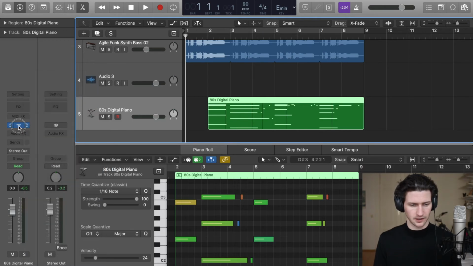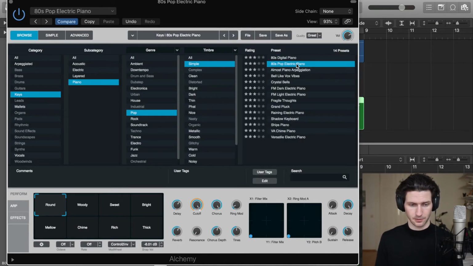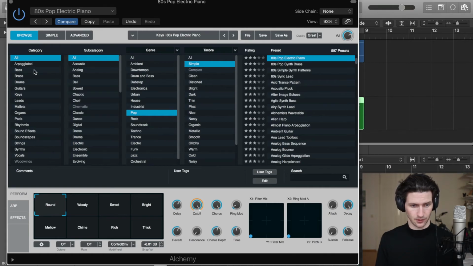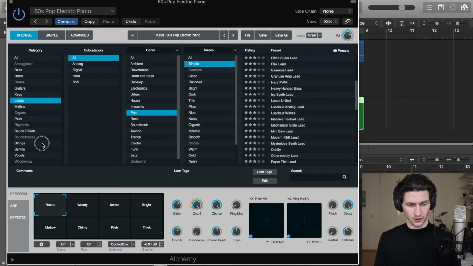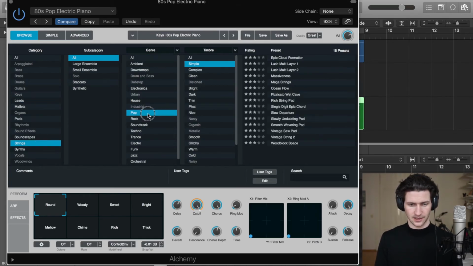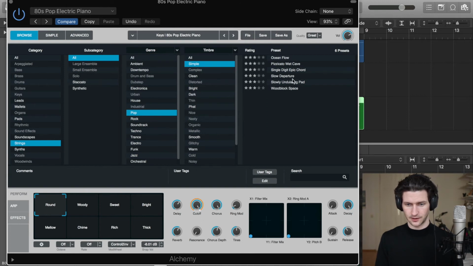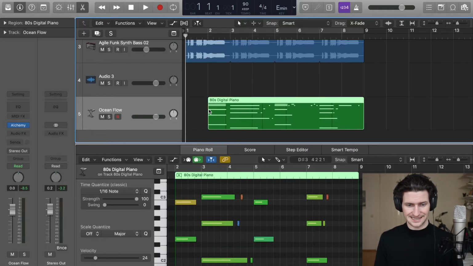And over here, we can go back to Alchemy, and we can open up Alchemy by pressing in the middle again, and we can already choose 80s pop electric piano. We can even go as far as not even choosing keys anymore and going back to the category all and going to bass. Strings, let's try strings for example. Let's go strings pop as a category, and let's do this ocean flow.